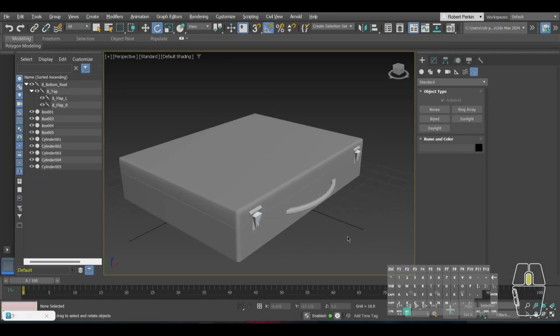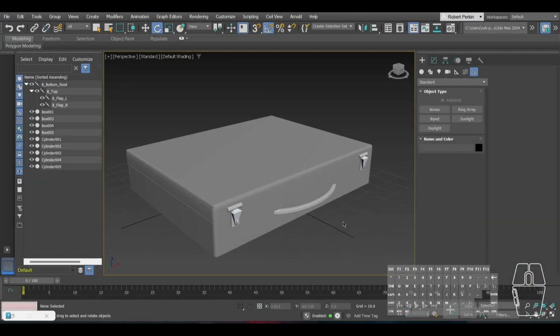Right guys, welcome back to part 2 of the tutorial. What we're going to do in this section is create controls for our bones.